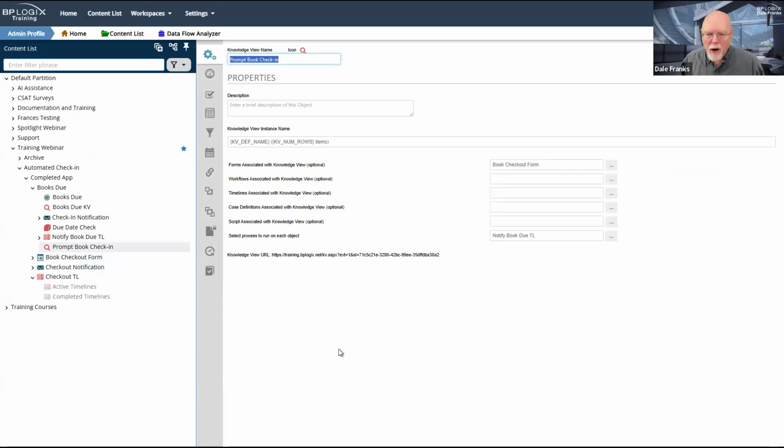So let's take a look at our prompt book check-in. We're going to go through this tab by tab so we can see all of the configurations that we've made on it. The first thing we're going to do is set forms associated with knowledge view to book checkout form. There's another process down here that we can't set yet until we make a change on the next tab, so we'll leave that aside here for now.